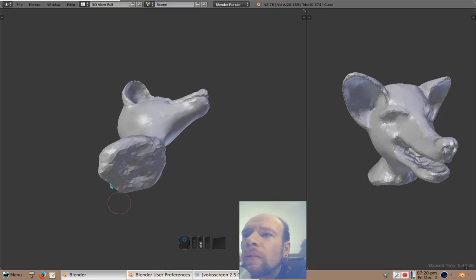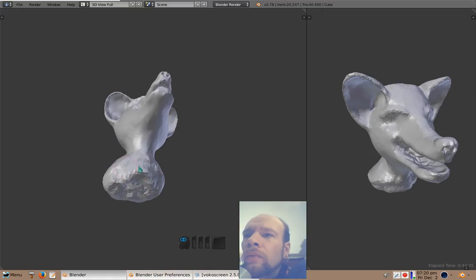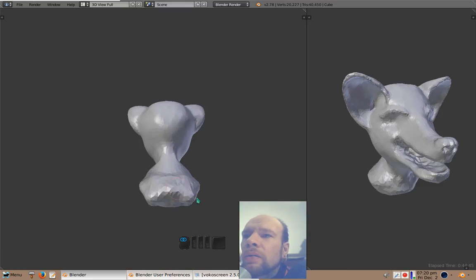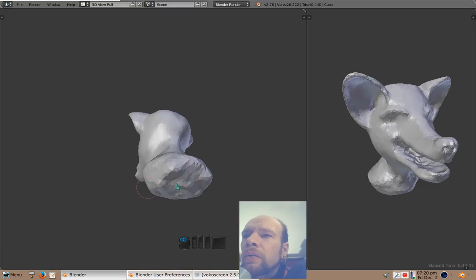Let me see. Alright, then we zoom out and we get bigger. Fill in bigger areas. I hadn't decided if this guy's two-legged or four.